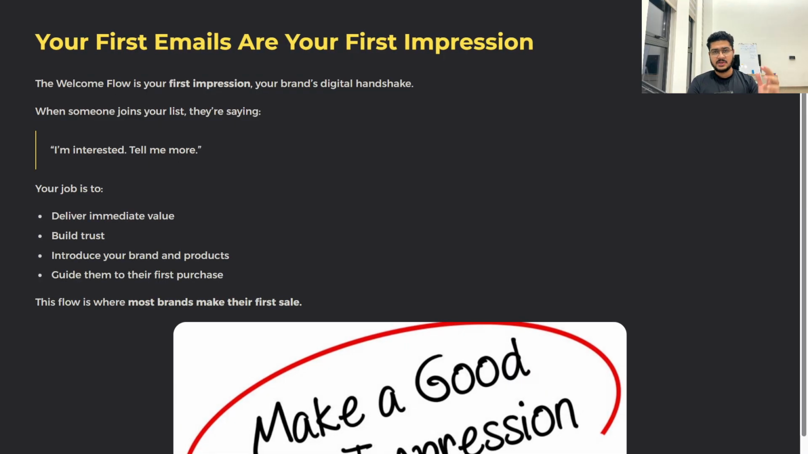So your first emails are your first impression. Think of that as your brand's digital handshake. When someone joins your list, they're saying, I'm interested, tell me more. Like they are showing interest. It's a commitment for them to sign up for your email list and then go and check and open that email and click. There is a certain number of steps involved. So if somebody's doing that, there's obviously interest over there.